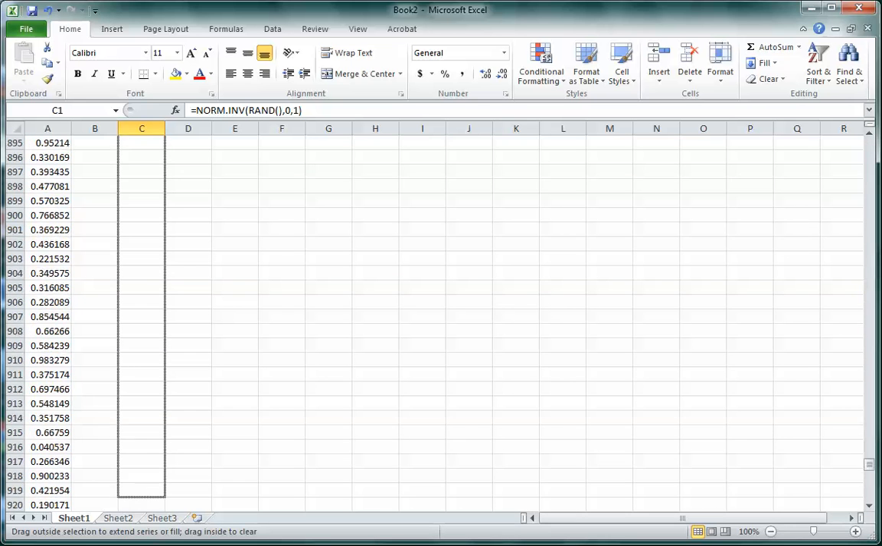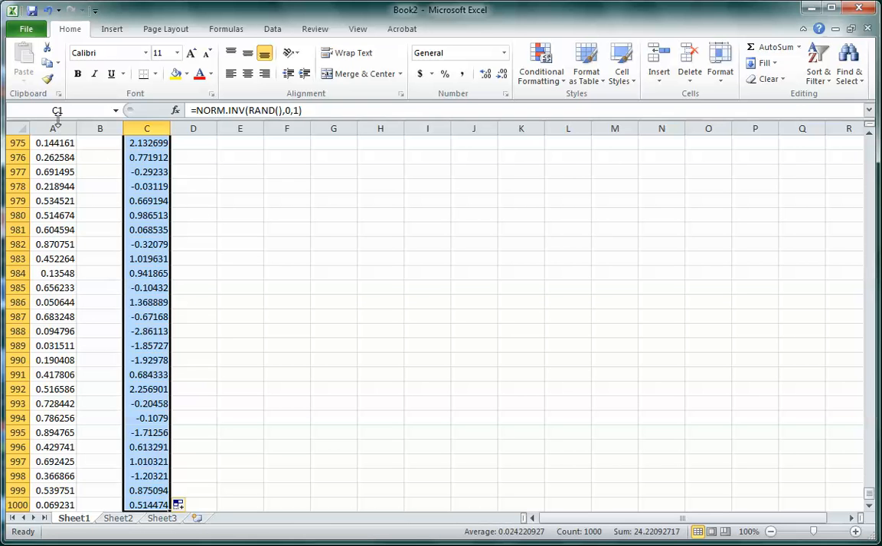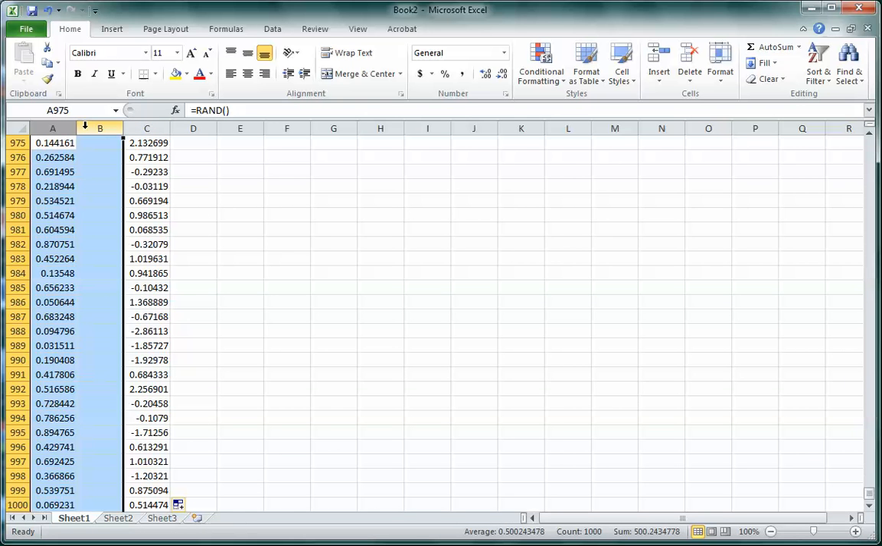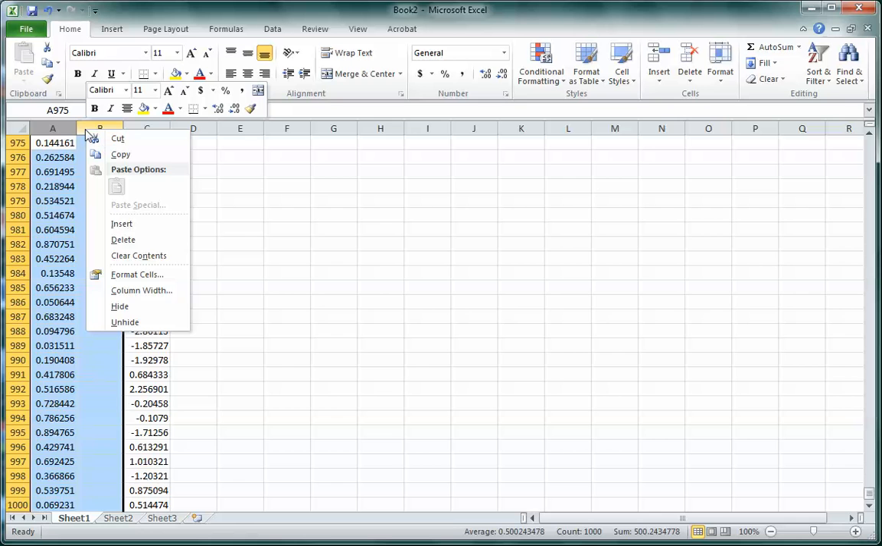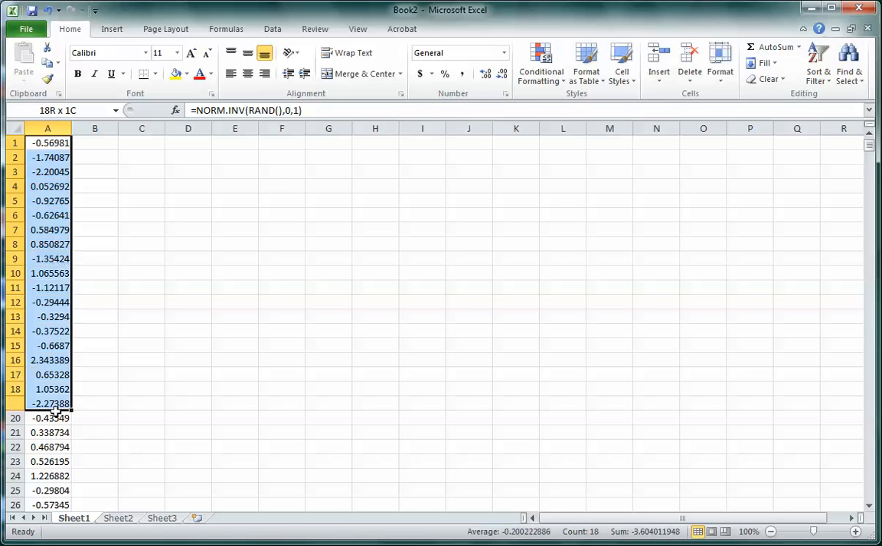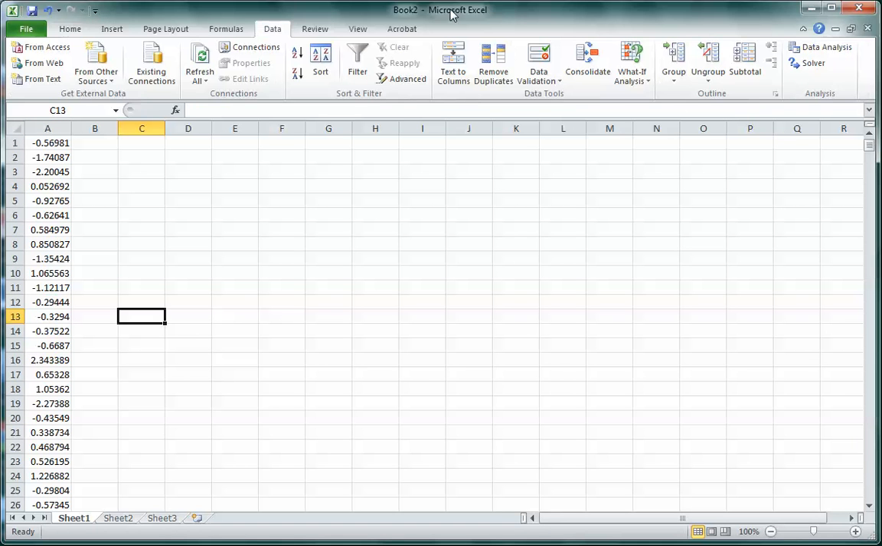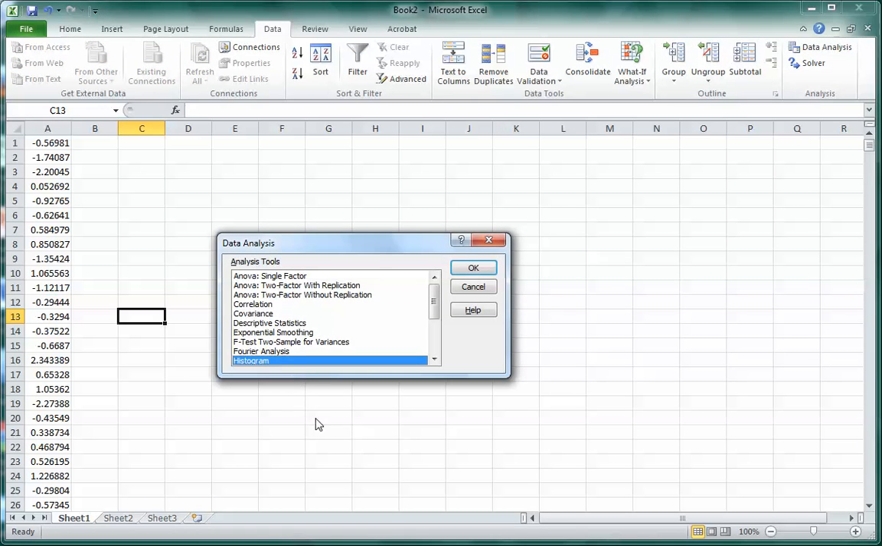Let's see if I don't overshoot it. No, there we go, 1,000. And now I don't really need columns A and B anymore. Those were for illustrative purposes, so I'm going to delete these. And now let's build our histogram for this particular collection of numbers. So what I'm going to do is I'm going to highlight these numbers, or we can do that in just a minute. If you go to Data and you go to Data Analysis, we want this histogram option right here.